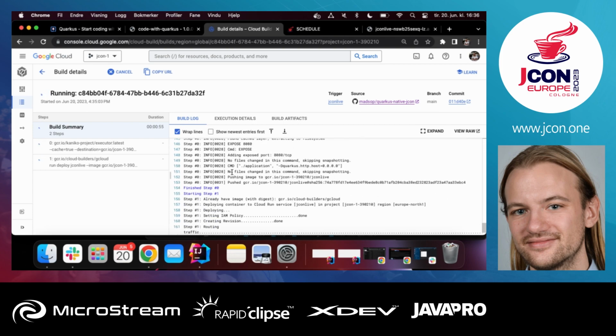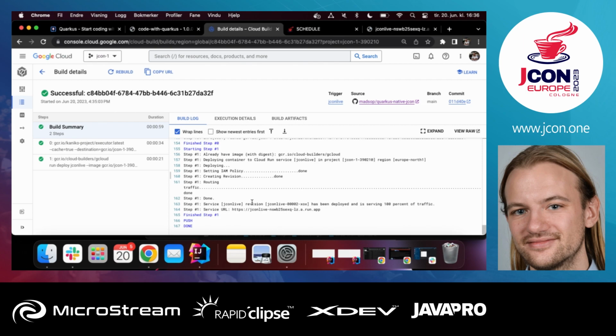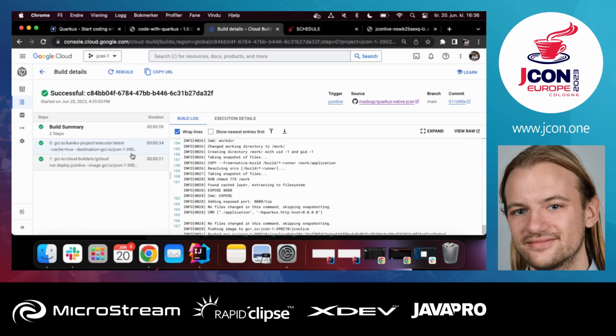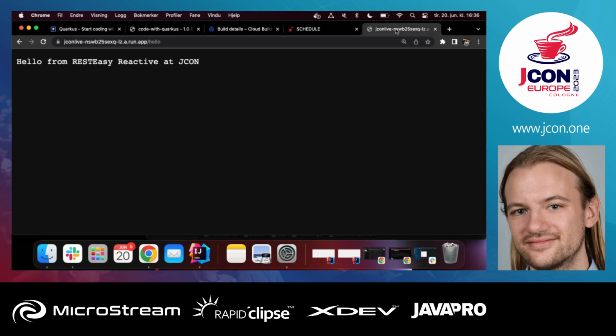So just reusing the cache. Now we're done in 34 seconds. That was the build process, figuring out that everything is in the cache, and then the deploy part took 20 seconds. And if we head back here, you can see that it says okay.